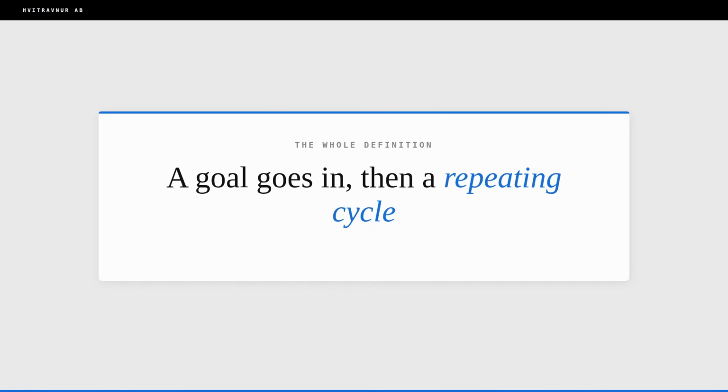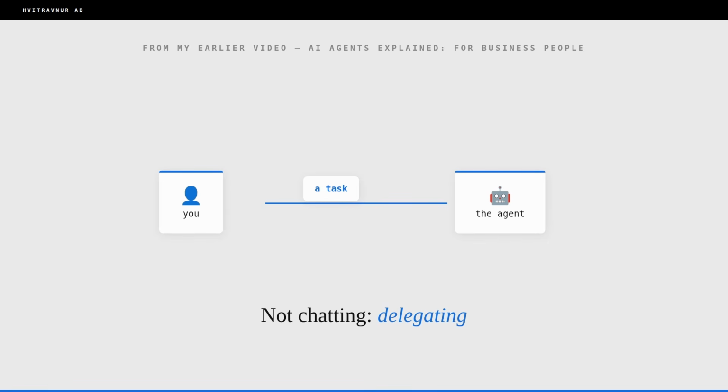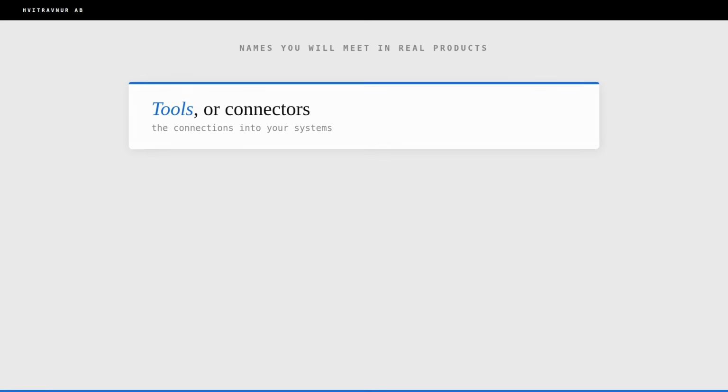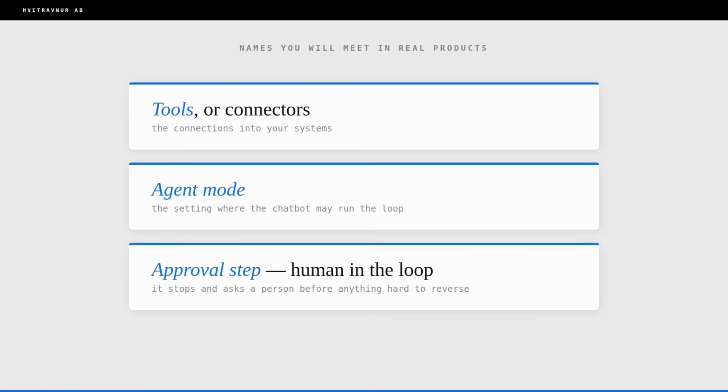That loop is the whole definition. A goal goes in, then a repeating cycle of decide, act, read the result, decide again. If you have seen my earlier video on AI agents for business people, this is the delegation frame in one line. You are not chatting with the system, you're handing it a task that it completes on your behalf. The parts of that loop have names you'll meet in real products. The connections into your systems are called tools or connectors. The setting where a chatbot is allowed to run this loop is usually called agent mode. And the safety valve, the point where the system stops and asks a person before doing something hard to reverse, is called an approval step, or human in the loop.